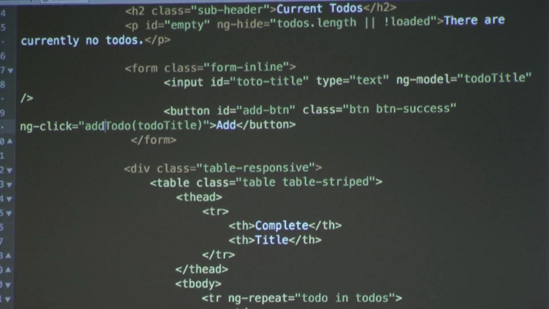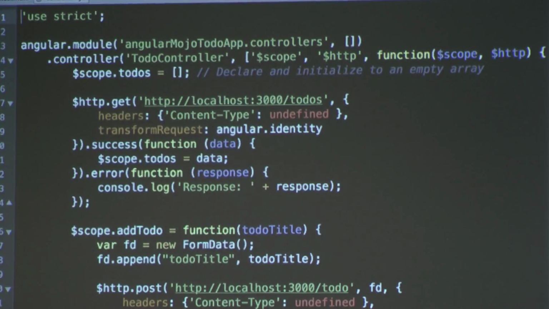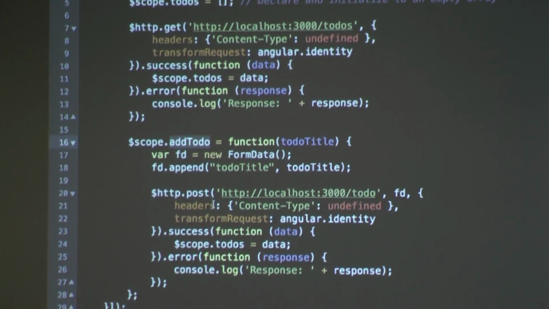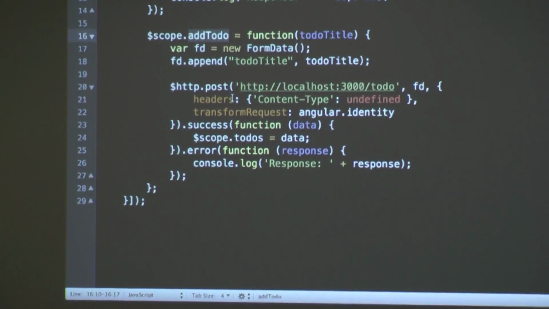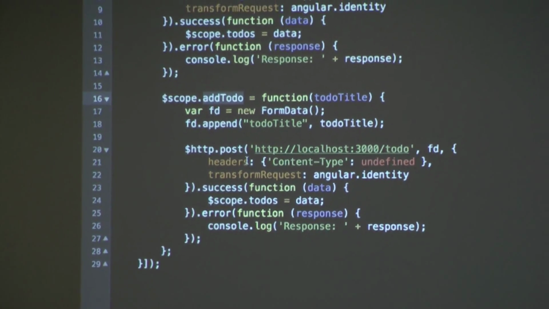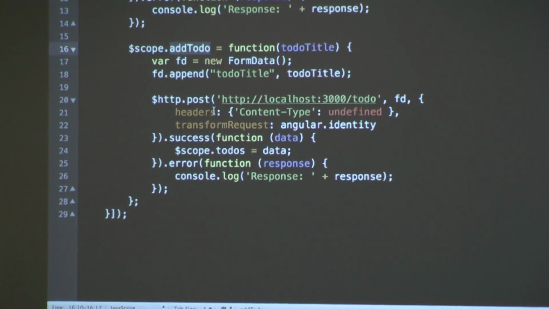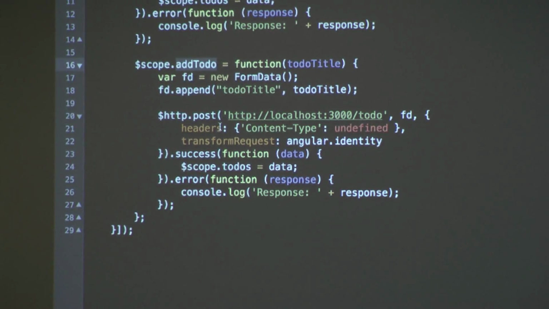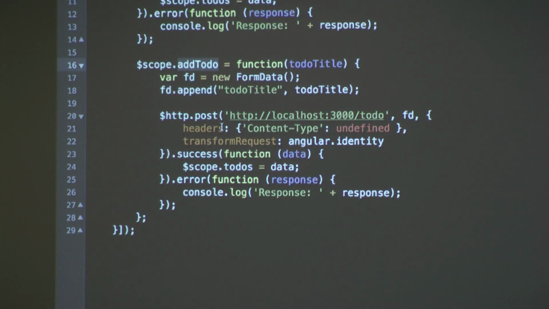This add-to-do has to exist somewhere, and it has to exist on the scope in this case. So you'll see right here that I create a variable on the scope that is set equal to a function. And it doesn't do anything. It's simply a reference and doesn't get executed until we tell it to be executed. In this case, it doesn't get executed until the person clicks the button. And then it creates a form data object, which is a simple JavaScript form data object, appends that title that comes through, and then does an HTTP post in this case.